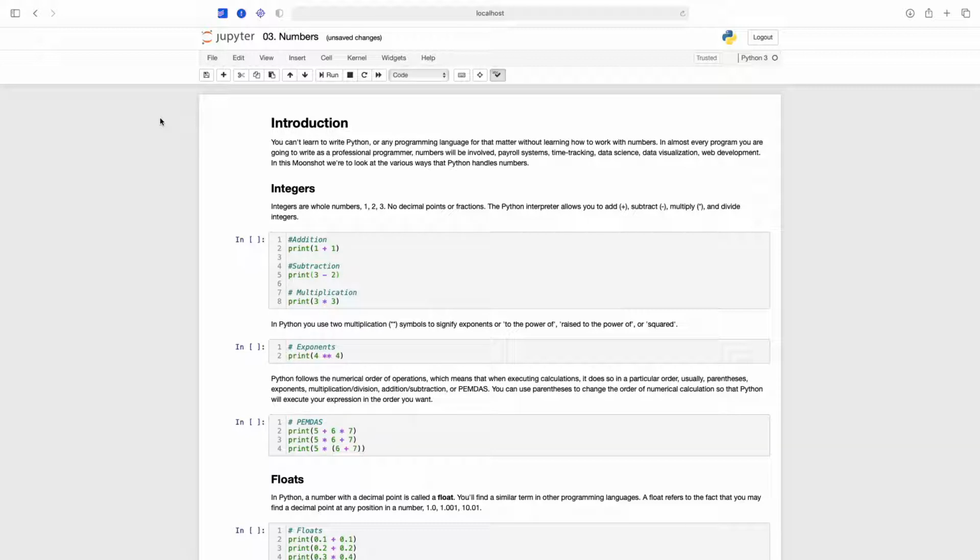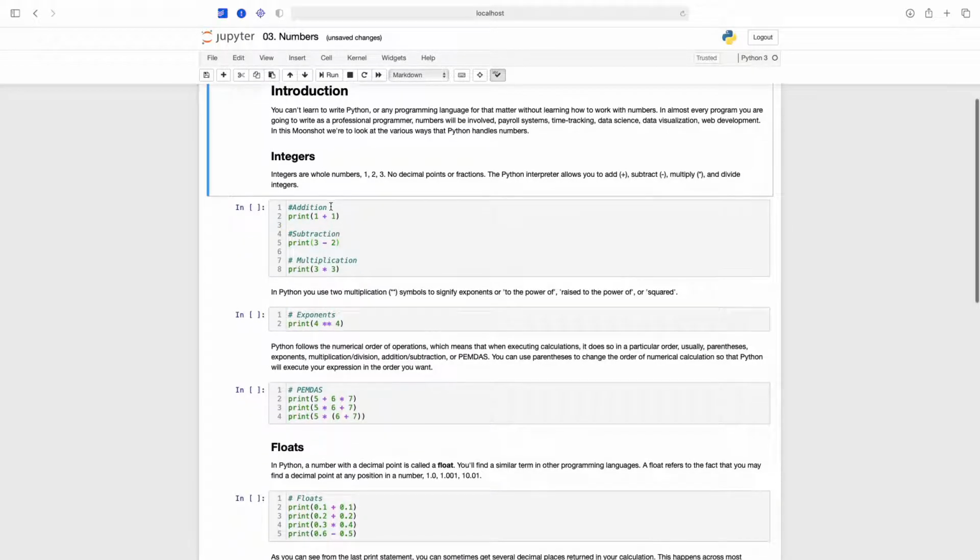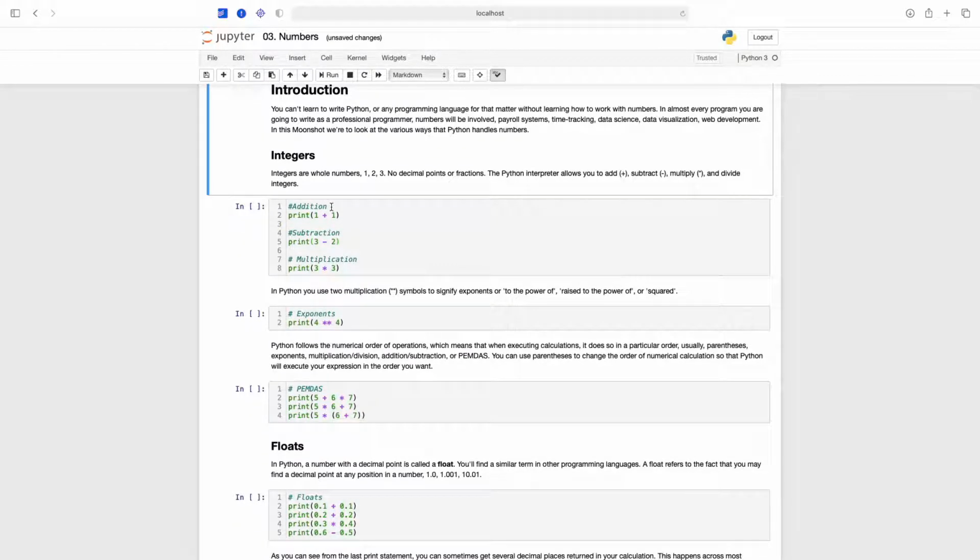And let's start off with integers. Integers are whole numbers, so for example 1, 2, 3. No decimal points and no fractions. The Python interpreter allows you to add, subtract, multiply and divide integers. So let's take a look at how we can do that.